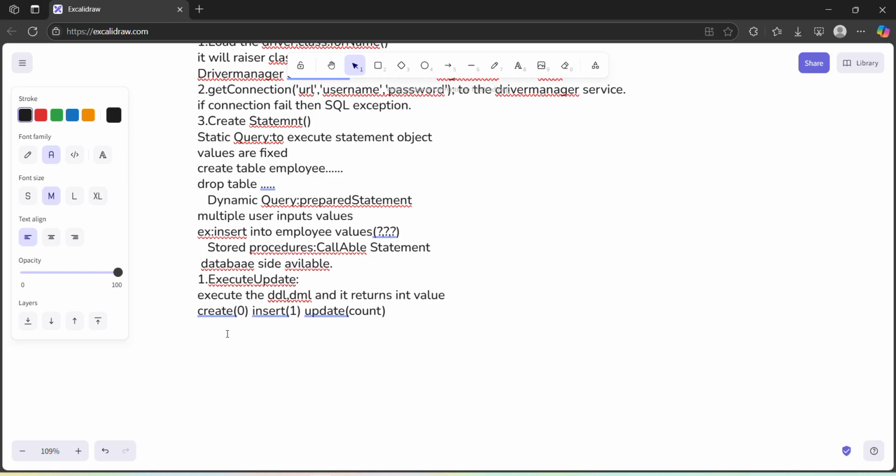And the second one is the execute query method. Execute query method means executing the selected query. We execute the selected query by using execute query.